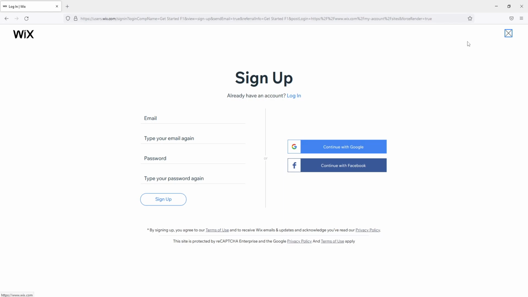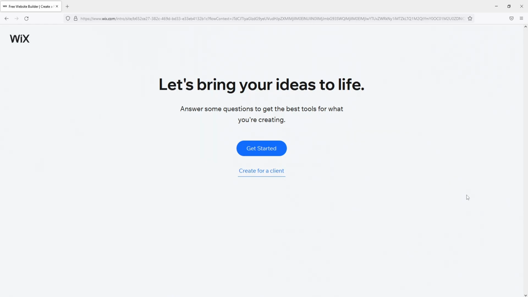So the first thing that we need to do is simply sign up for a Wix account by entering in our email and a password. I'm going to go ahead and sign up for an account now. Alrighty, once you've signed up for an account, you will end up with a window that looks like this. So you now need to select Get Started.